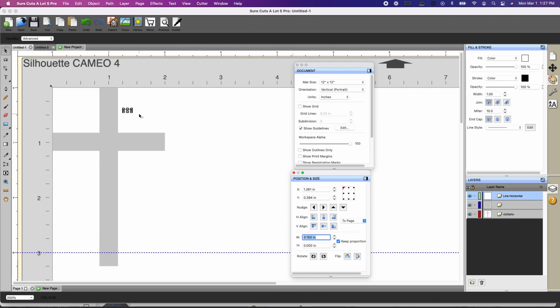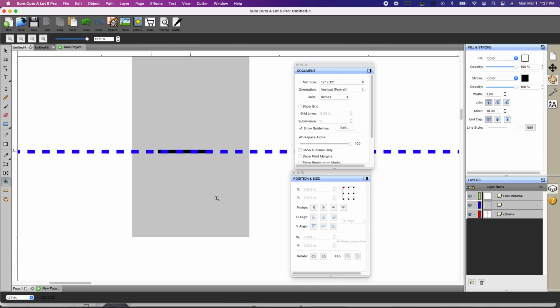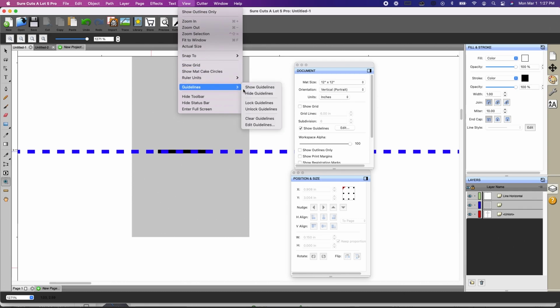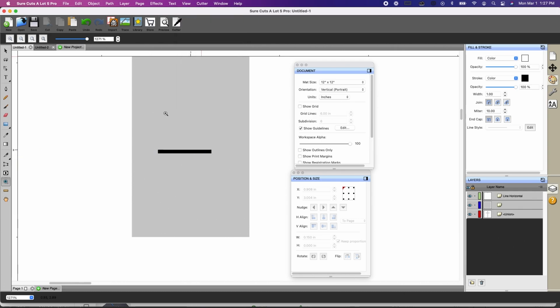There we go. And let's bring this down to, let's see, that looks right. Let's zoom in a little bit further. Yep, that is right where it needs to be. Let's turn off our guidelines. So view, guidelines, clear. Perfect.